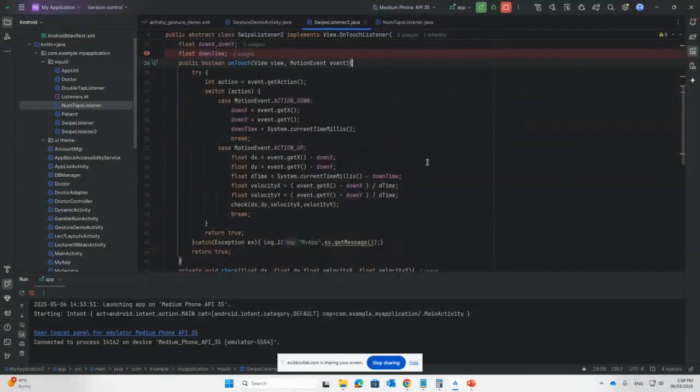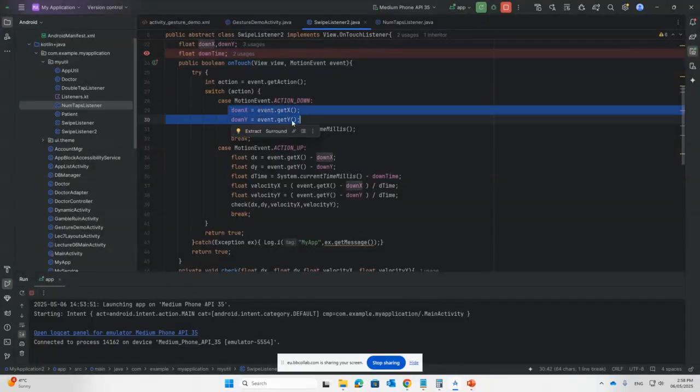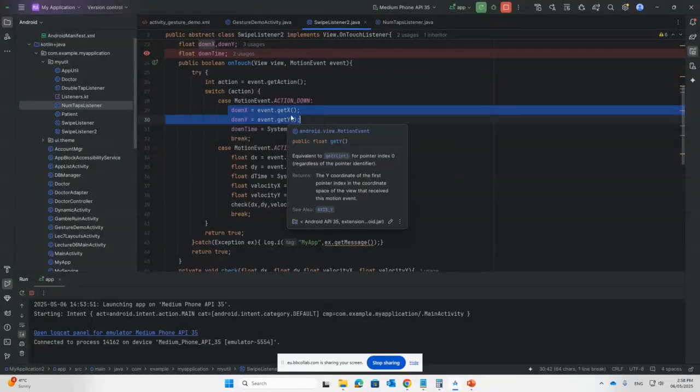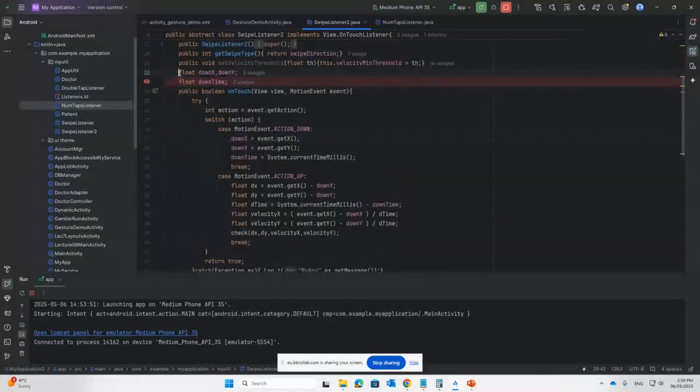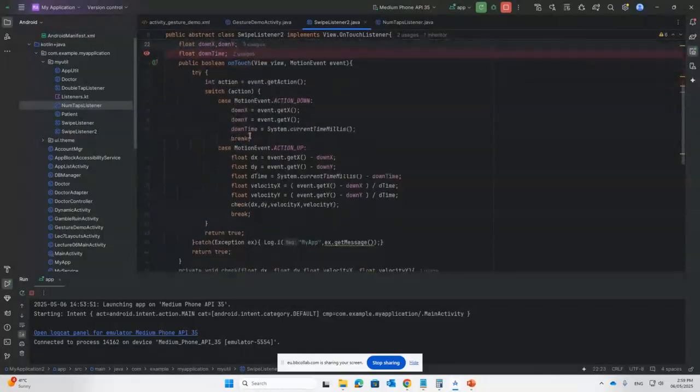The on touch method is the one that will decide that. Again, we need to keep track of the point where we touch the screen, which is here. So here we are calling get X and get Y. It will tell us where on the screen the point X and Y is. I am saving that in down X and down Y. This is the point of touch. Of course, I'm defining that here, and this is just internal to the class.